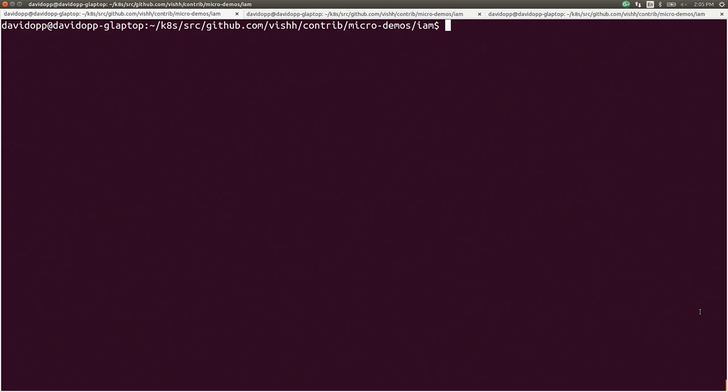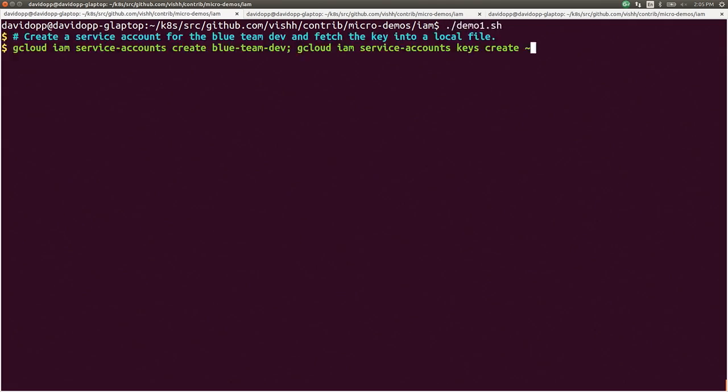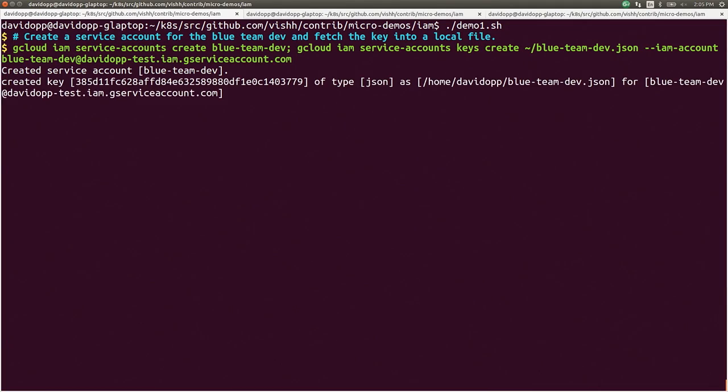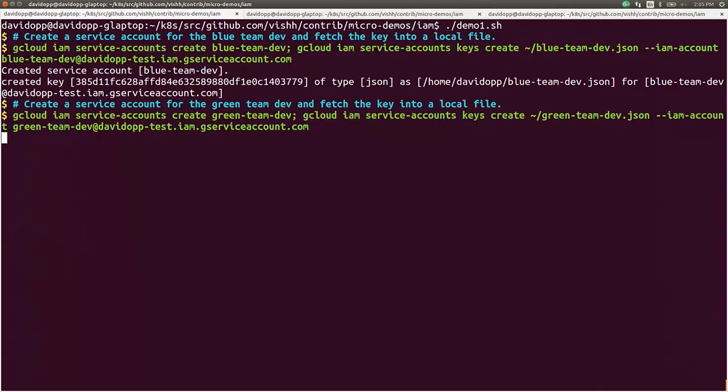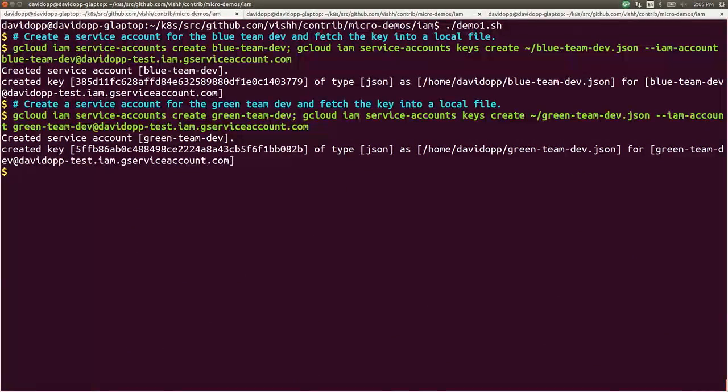So the first window here is going to be the admin, and they're going to run these gcloud commands to ask the Google Cloud Platform IAM service to create a service account for the blue dev. You don't have to worry about the details here. It's just saying create a service account and then fetch the key into a local file. We're going to do the same thing for the green team dev, create a service account called green team dev at such and such, and then fetch the key into a local file.